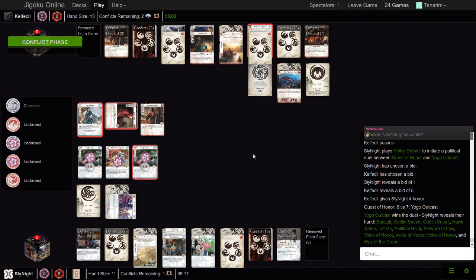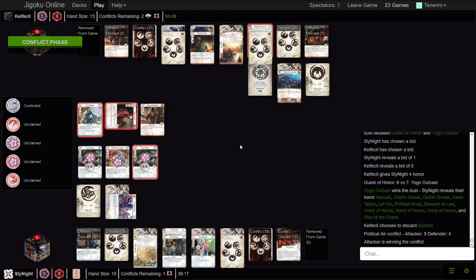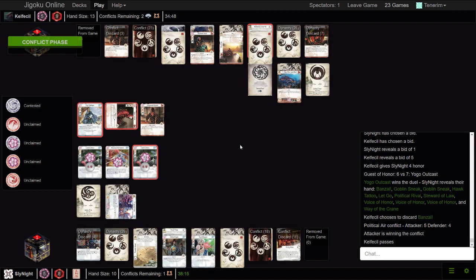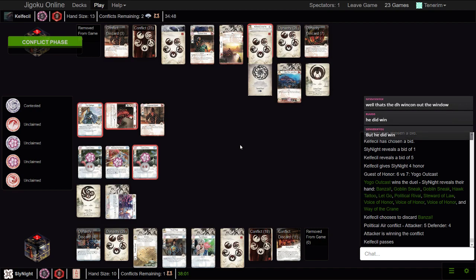And then we see a policy debate from Sly Night challenging between Guest of Honor and the Outcast. Why did he bid 5? Why did the Scorpion player bid 5? There was no way of winning. Even if you bid 5, you don't win the duel. Right? Oh, my bad.